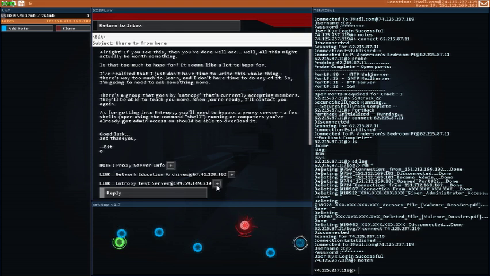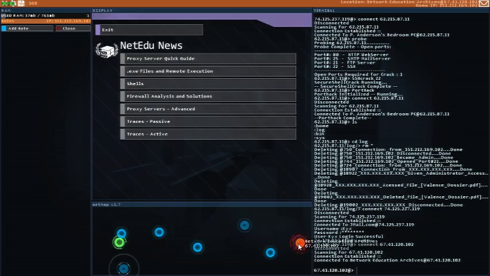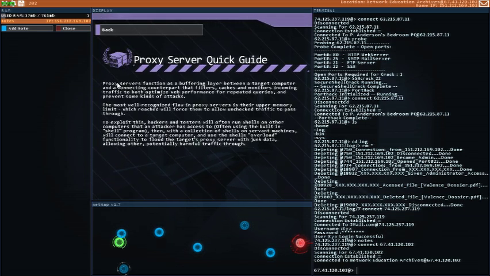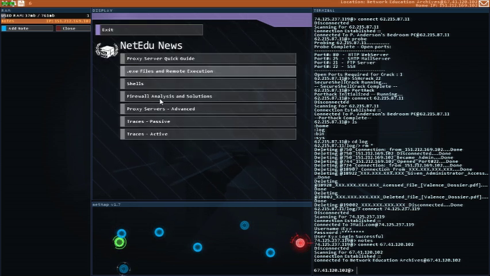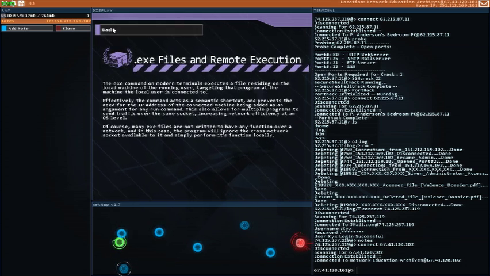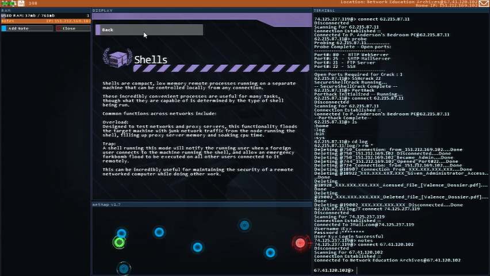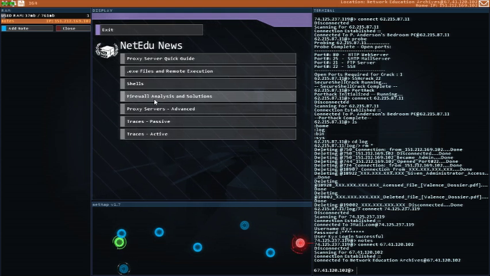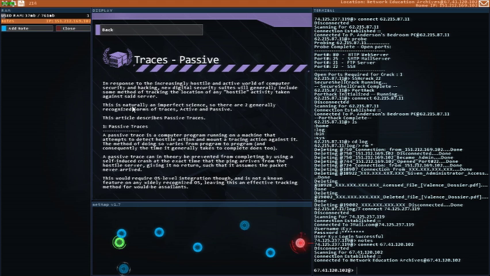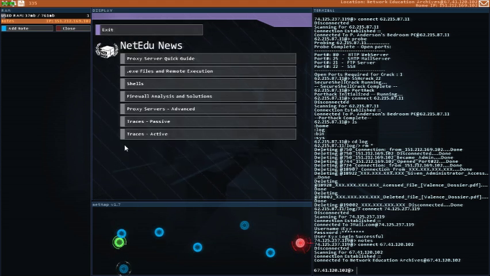There's the education hard drive archives, there's the Entropy test server. So this is all information on how to hack, blah blah blah. I've played the game before, so I've read all this. How to use shells, how to bypass a firewall, how to use traces and whatever. I've read it already, so I know that.